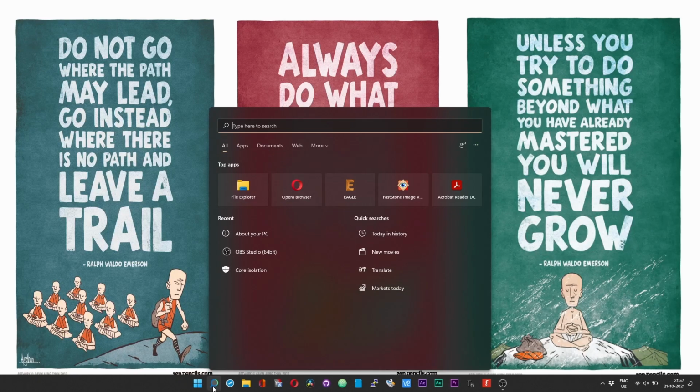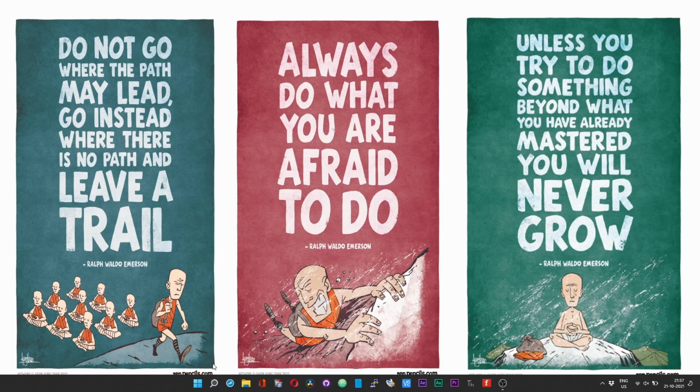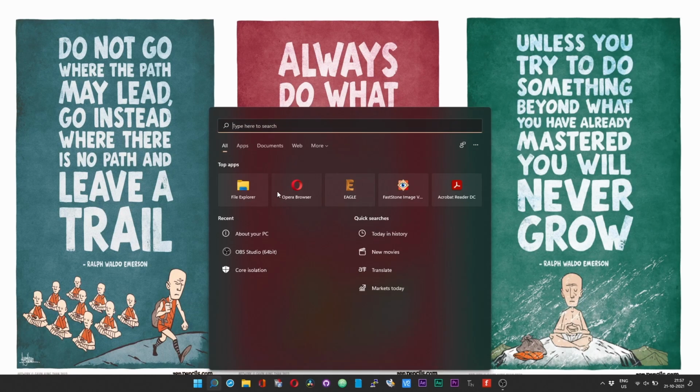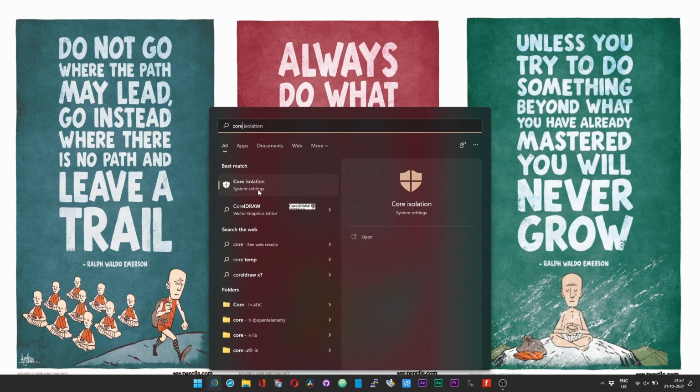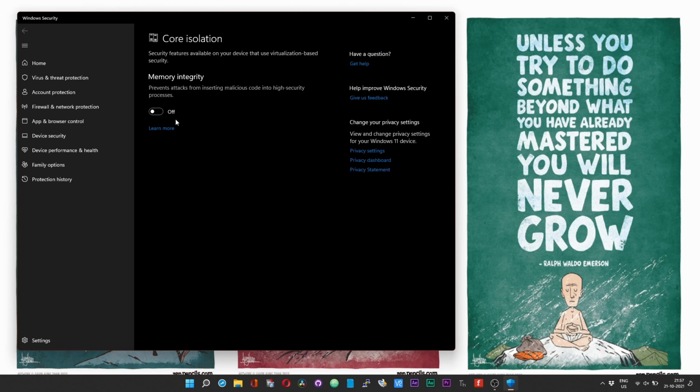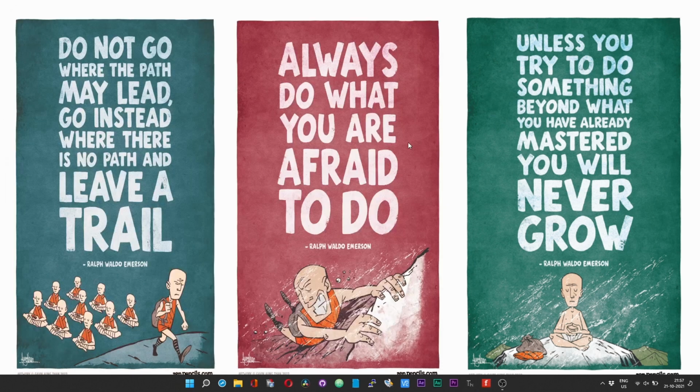Just in case, click on the search icon over here and type core isolation. If this memory integrity is turned on, it will reduce your PC performance a very little bit. So if you want to get the maximum out of your PC, you can have this turned off for the time being. That is pretty much it, guys.